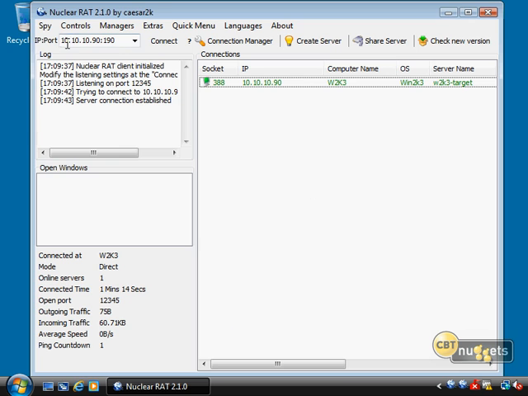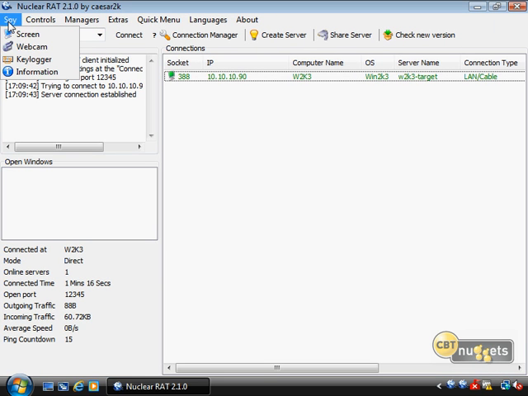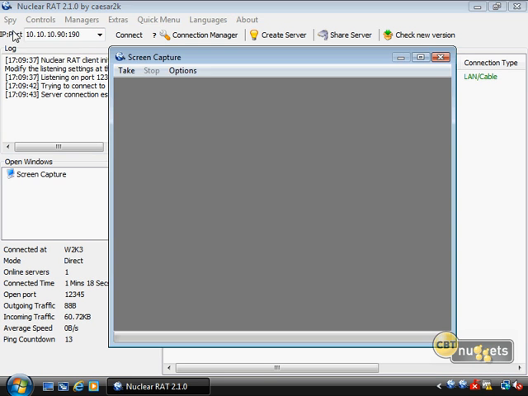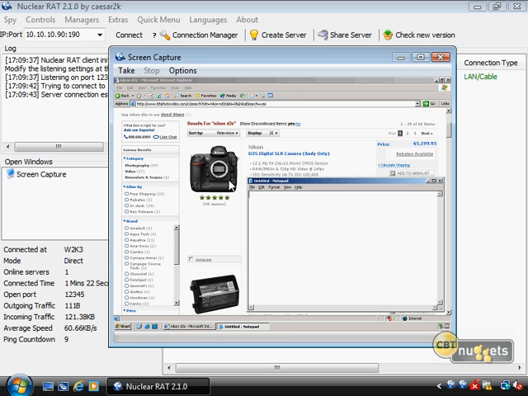And then let's go ahead and take a look at the kinds of things we can do over here. Now that we have control of this thing, let's go to Spy and Screen. Wonder what that would give us. If we click on Take, oh, look at that. This person's not doing productive work. They're shopping for digital cameras on the internet.